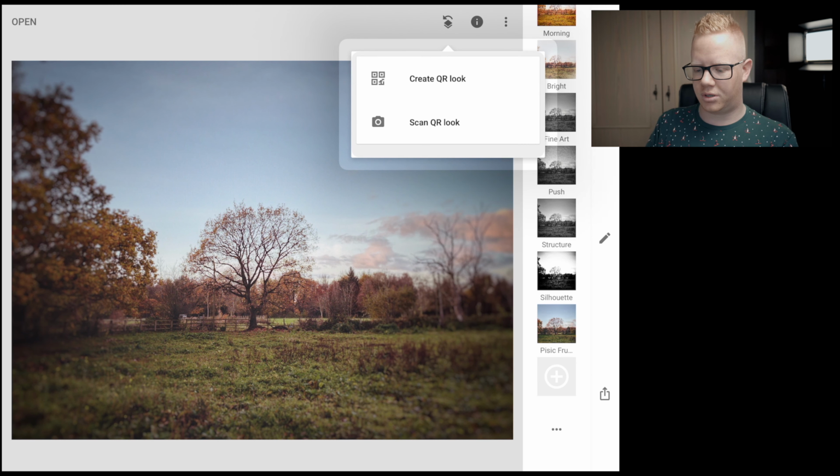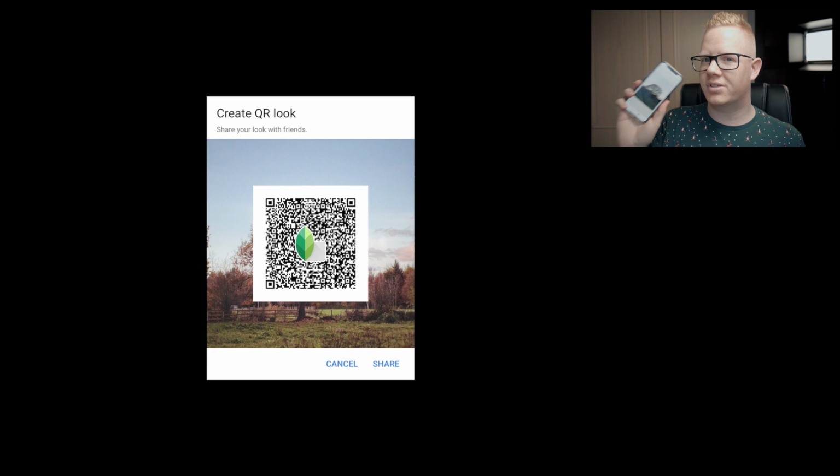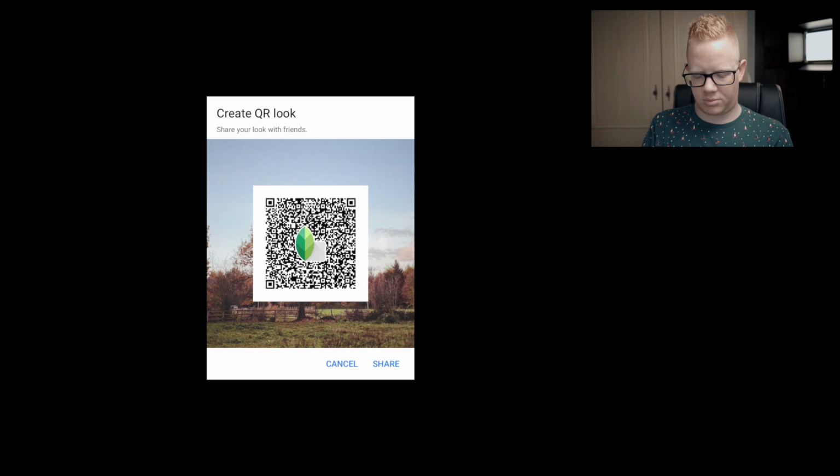So you can tap QR look, tap create QR look. It's going to create a QR code. So I'm going to bring in my iPhone 12 Pro. I've got Snapseed opened on it with a very similar picture to this one, and I think this look will be perfect for this photo. So when we scan the QR code, apply QR look, yes please.